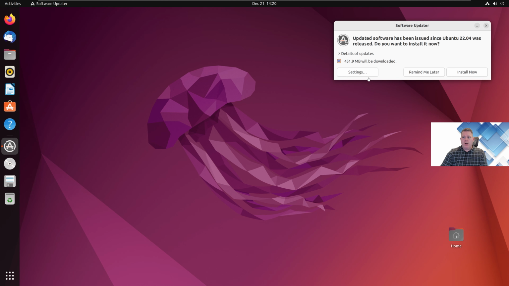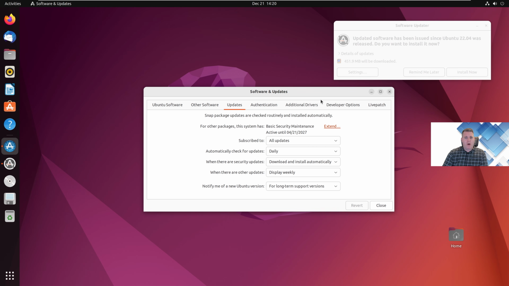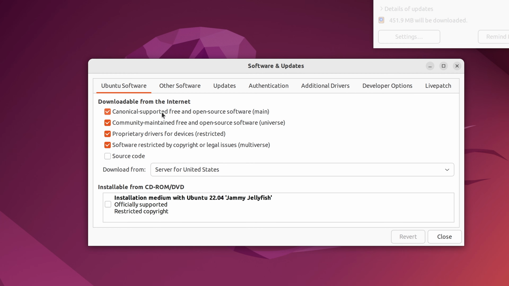Now over here on our updates, I always like to go into settings. You can see that we have about 451 or 452 megabytes worth of updates that are available for our system. So I'm going to click on settings, and I always like to go in here and check all my software update settings. One of the big things I like to do is select a mirror that's close to me. This ensures that my downloads are going to be as efficient as possible. So we're going to start over here on the Ubuntu software tab.